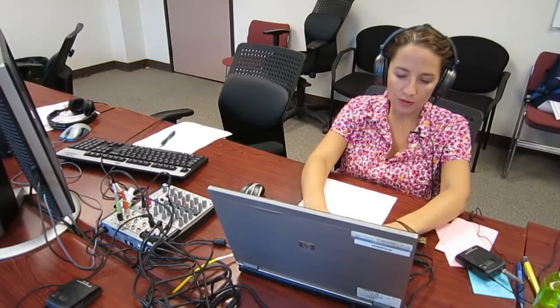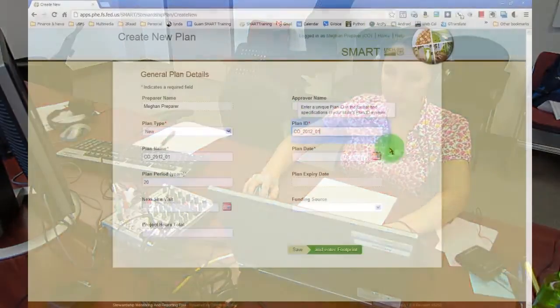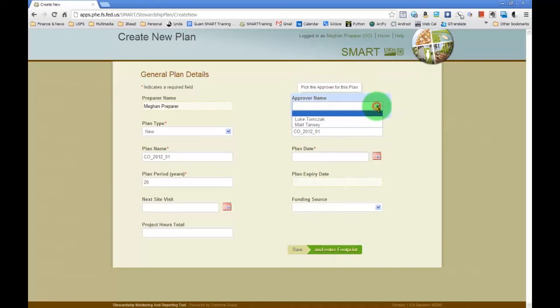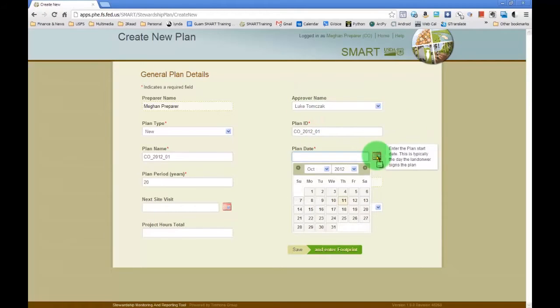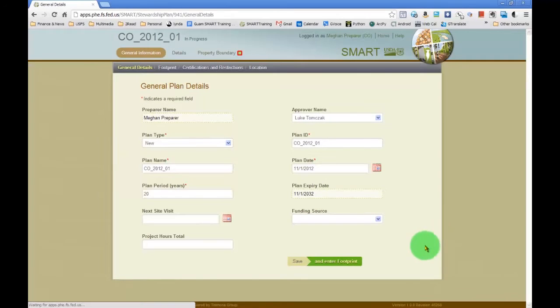Your plan ID and your plan name might actually be the same thing, once again, depending on your state's naming conventions. We're going to start this plan effective the beginning of next month, so November 1st. And then we're going to say save. We're going to save the initial part of this plan, the original details, and now we're going to enter the footprint of the plan.